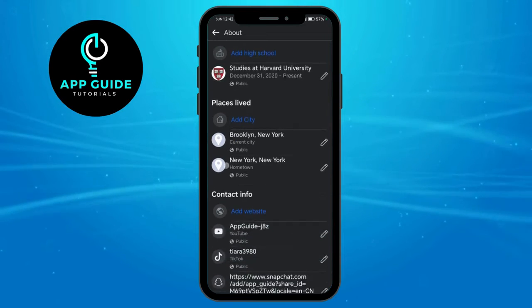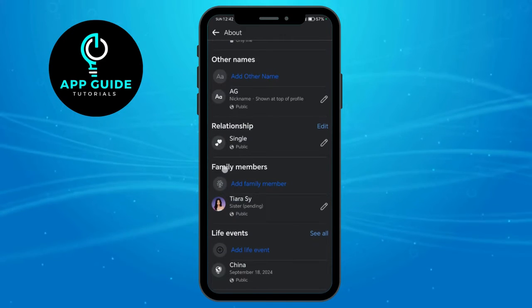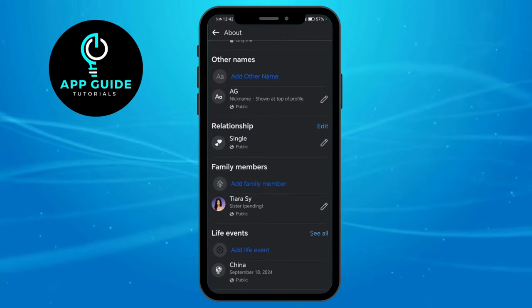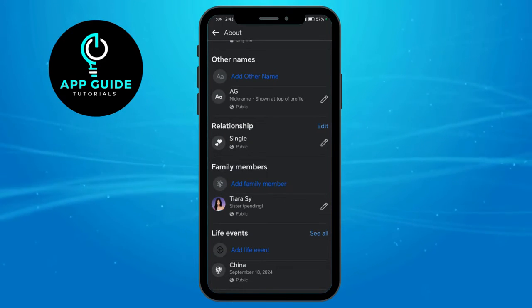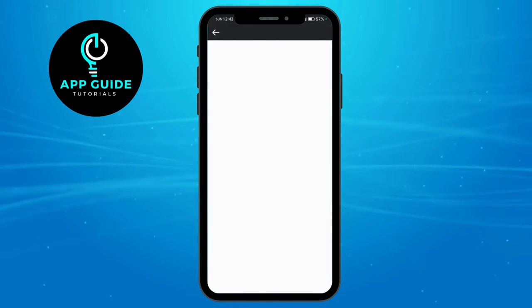So what we can do is we can scroll down right here until we can see the family option. We have in here family members. You can add a family member, you can also remove them. So for example, let's head over and add a family member by clicking on this right here.